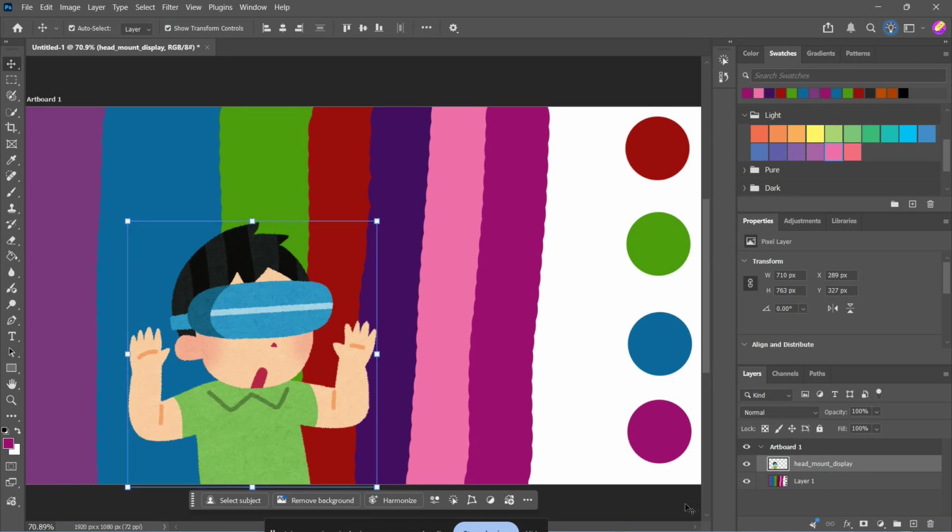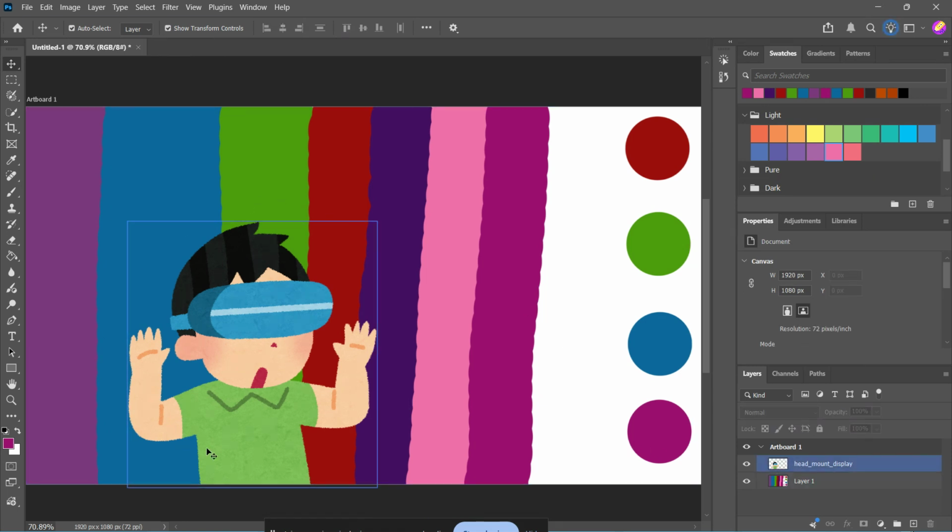Once rasterized, the layer becomes a standard pixel-based layer, which means you can edit it more freely with tools like the brush, eraser, smudge, and other pixel editing tools. Just keep in mind that rasterizing can remove some of the special editable properties of the original layer, so only do this when you're ready to commit to the change.